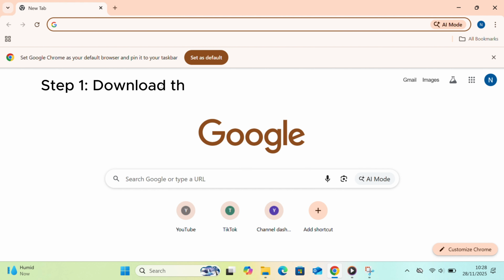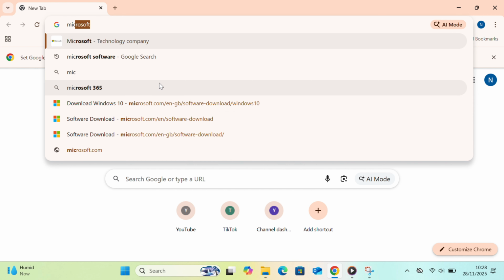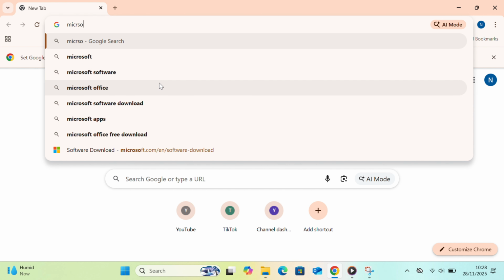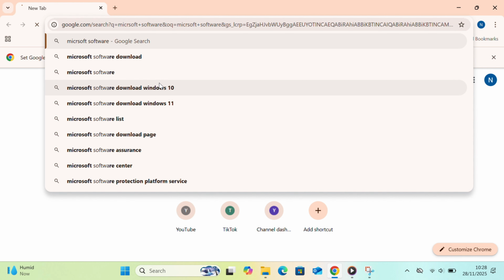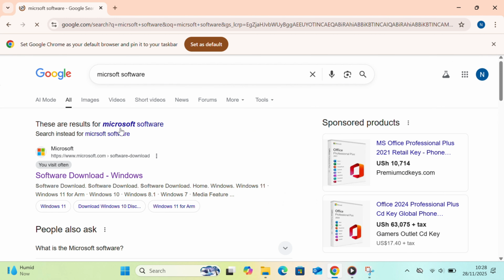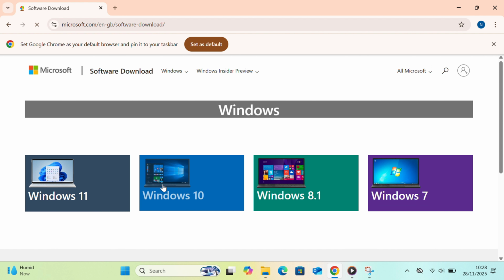Step 1. Download the installation setup for Windows 11 from Microsoft. Go to your browser, e.g. Chrome or Microsoft Edge, and in the search bar type in Microsoft Software. Next, click this site from Microsoft that says Software Download. I prefer to get such installation setups from Microsoft because it's much safer.